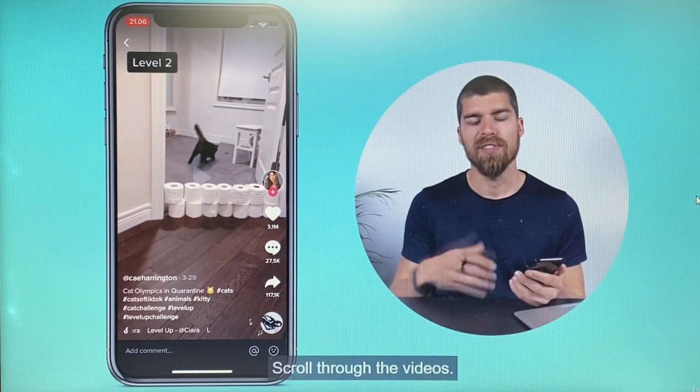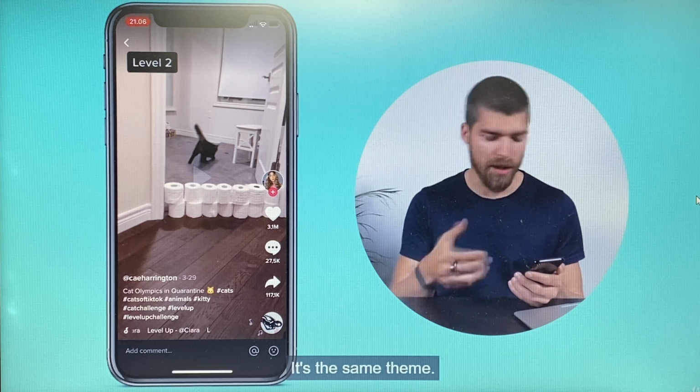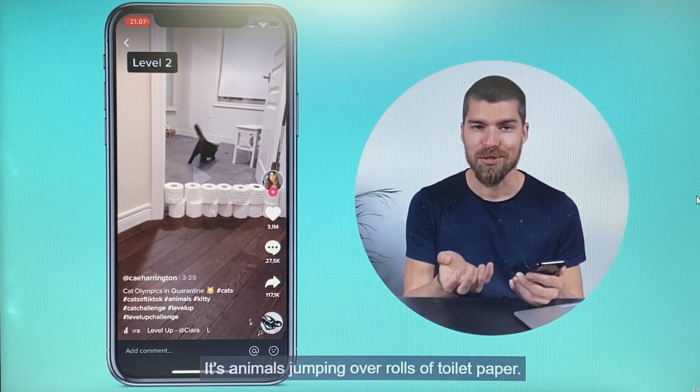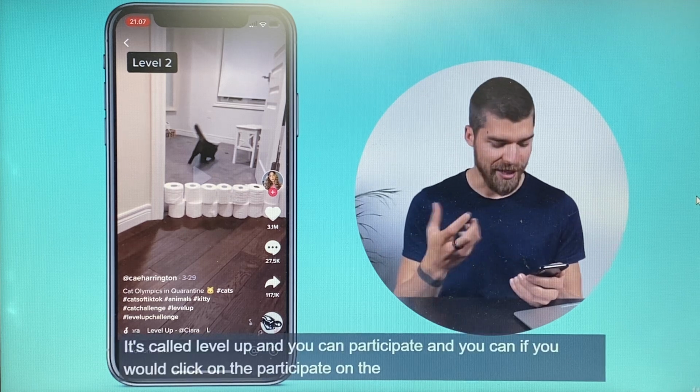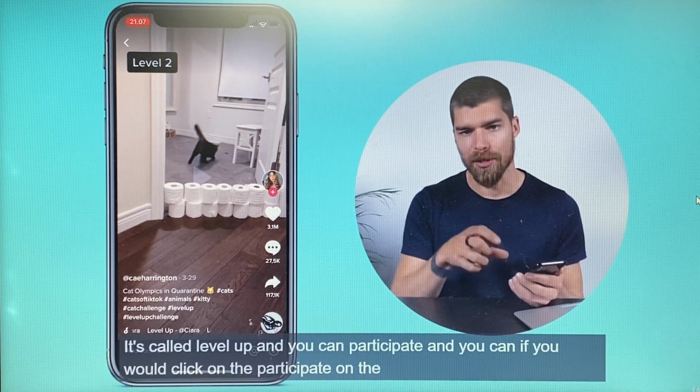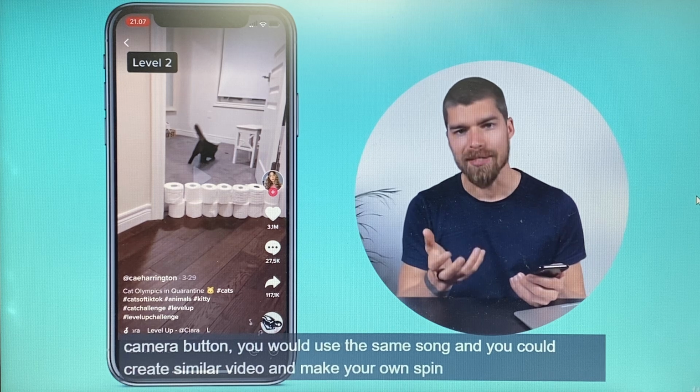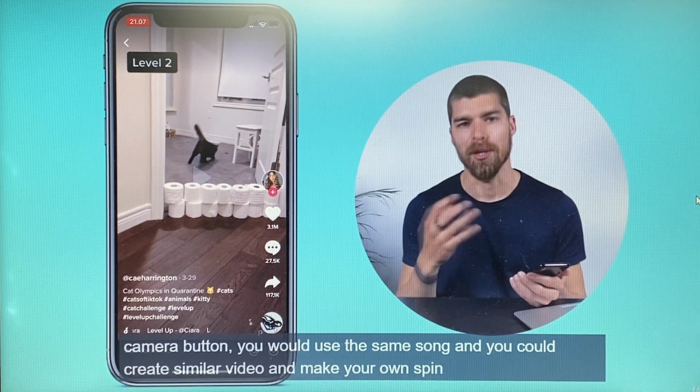So to scroll through the videos, you can see they all have the same song, it's the same theme. It's animals jumping over rolls of toilet paper. So that's the challenge. It's called Level Up, and you can participate. If you click on the participate on the camera button, you would use the same song, and you can create a similar video and make your own spin on it.